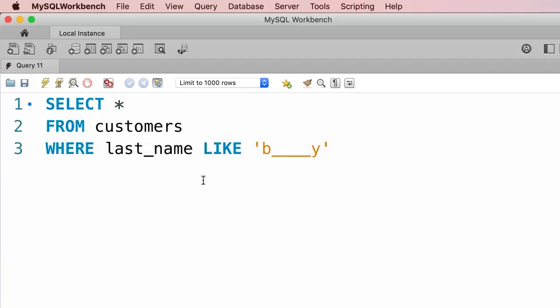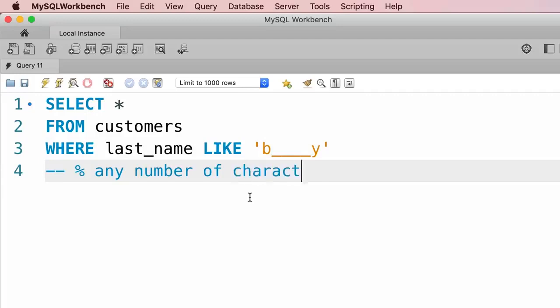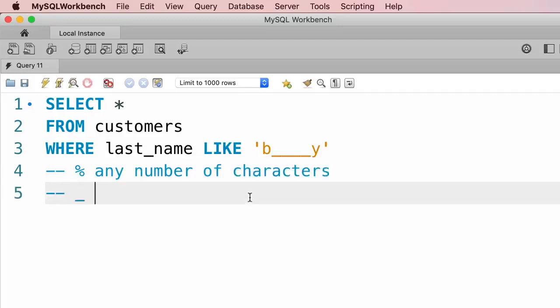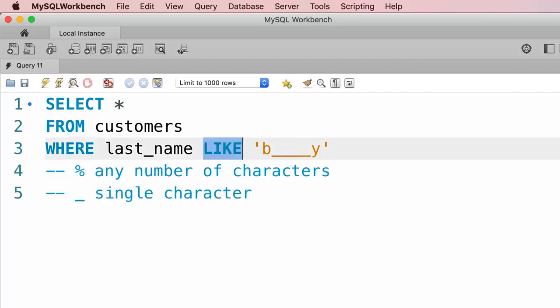So this is how we use the like operator. We use the percent sign to represent any number of characters and an underscore to represent a single character. Now, this like operator in MySQL is an older operator, but we also have a newer one that is more powerful, and it allows us to search for any string patterns. And that's what I'm going to show you next.